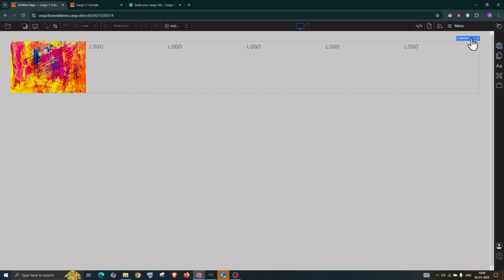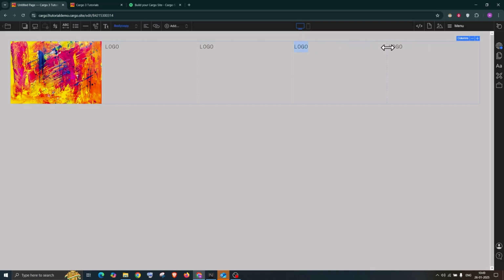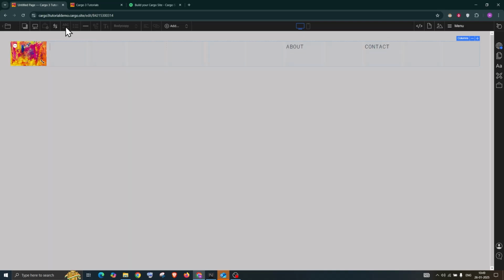We can have, like, about, and then we can have contact. I'm going to remove this one as well, and from here you can arrange the column size. You will see a cursor like this, and then you can rearrange the columns as well. After that, so this is going to be our menu.